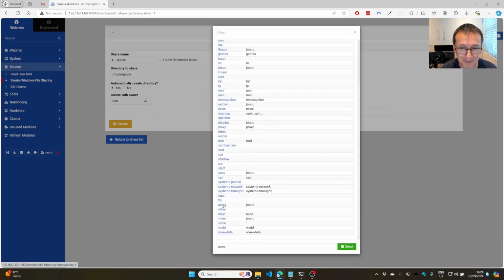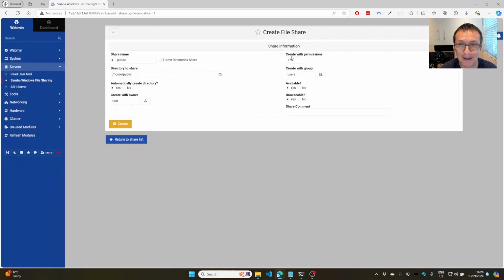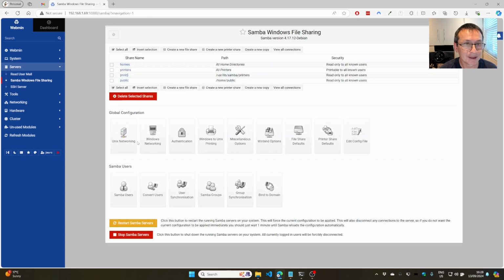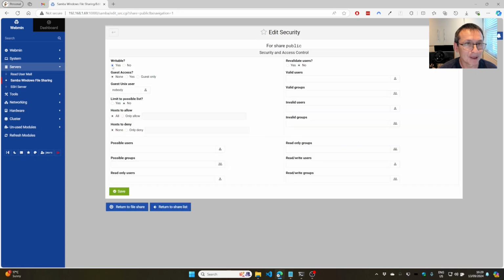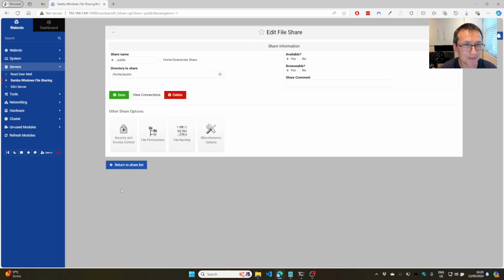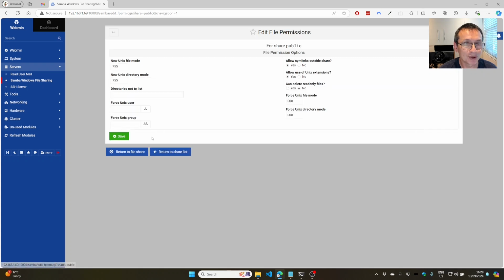Users is here. Available and browsable, yes. So create. But you see at the moment it's only showing as read only, so we want to change this and make it writable. We don't want to change anything else here. The file permissions should be set to 775 and 775 as well.